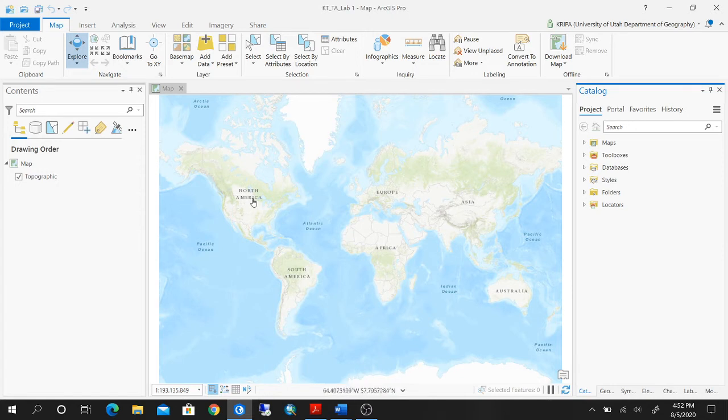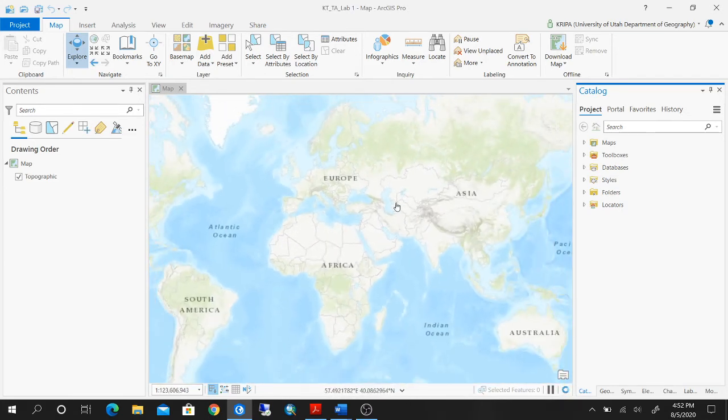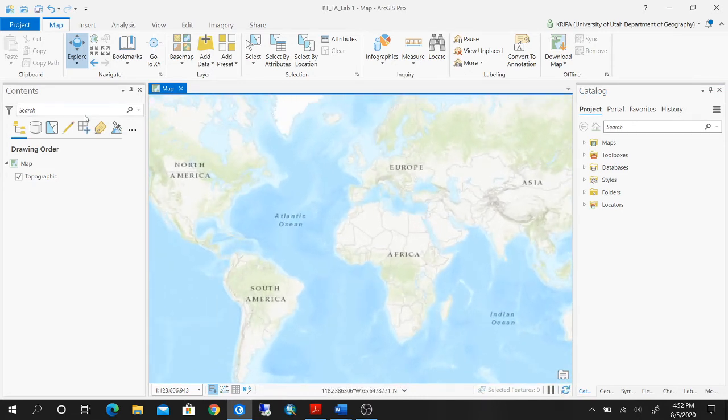So this is where the map magic happens. This comes with a default topographic base map. Topographic base maps are great, they are used for general purpose, and they have features such as borders, water bodies, and the names of locations that usually don't change. So yeah, now I'm under Map, and I'm using the Explore tool.